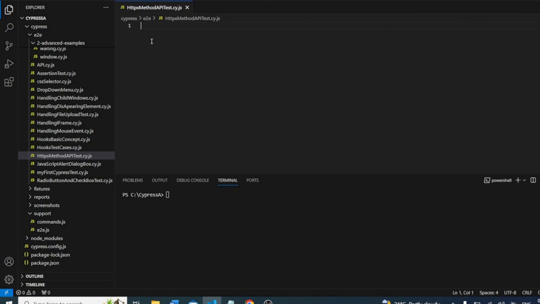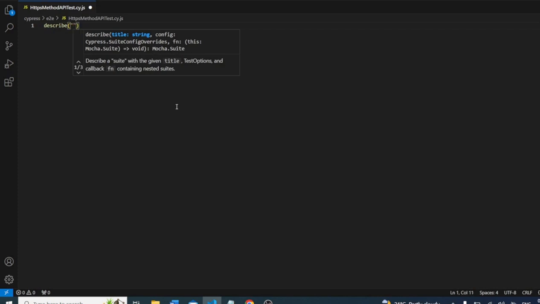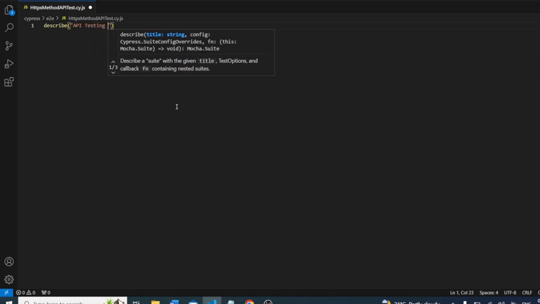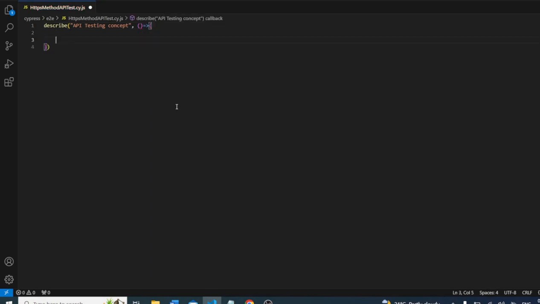Okay, so now we can start. We'll start with describe. We have to do describe, API testing concept. You can keep any name, but I'm keeping this name. Creating the functions. Now the it block is there. This is a very important part.